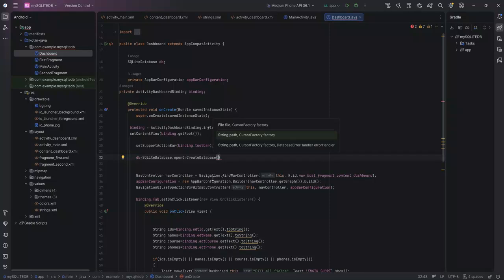That means inside this bracket, I can define double quotes and then define the name of my database. So I'll call it school database. And now the second parameter is supposed to be what? The cursor factory. So for this one, I can just say mode private.